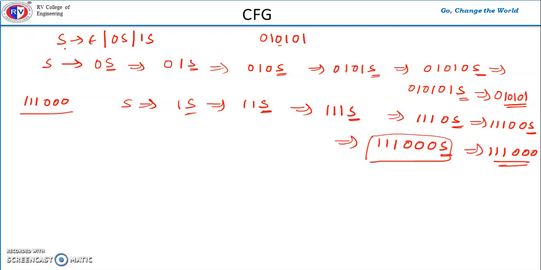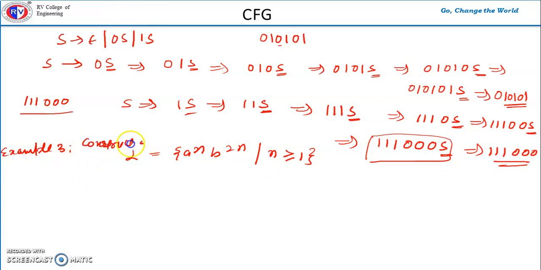Okay, let's take one last example. Here, construct a CFG for the language a power n b power 2n, where n is greater than or equal to 1. So this is the language, and for this we have to construct a CFG, for L is equal to a power n b power 2n.